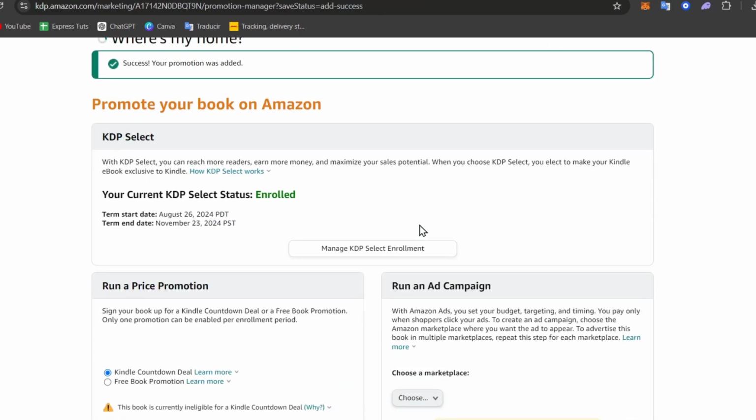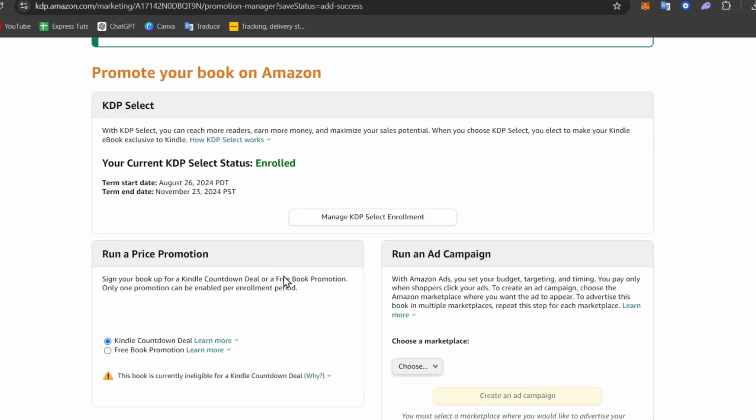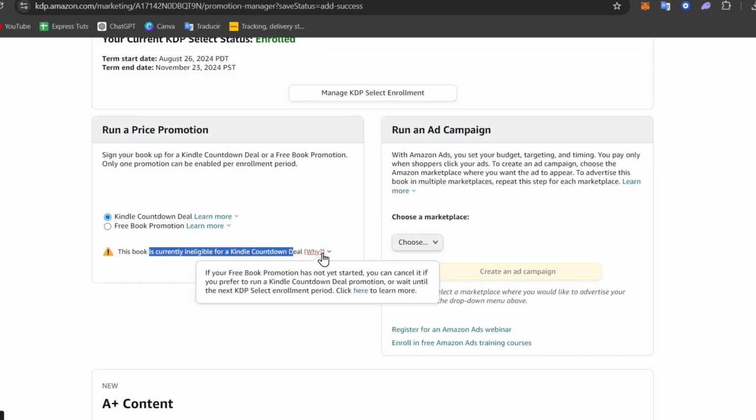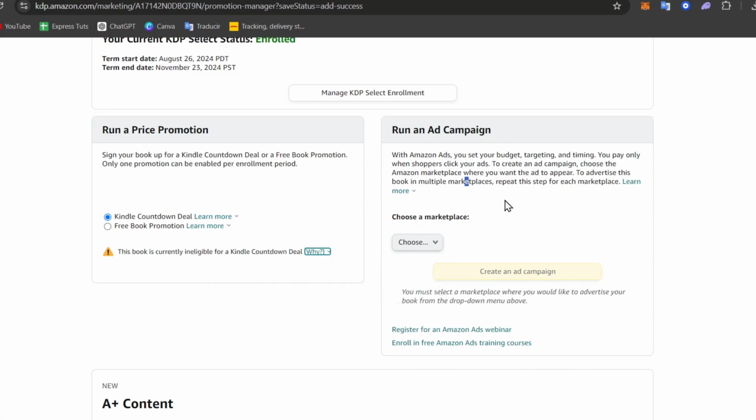We are able to run a price promotion. This book is currently ineligible for countdown deal, so just in case you can cancel this if you prefer to run Kindle countdowns. If your free book promotion hasn't started yet, you'll wait until the next enrollment period, and so on. So here on the right part we have the ad campaign.